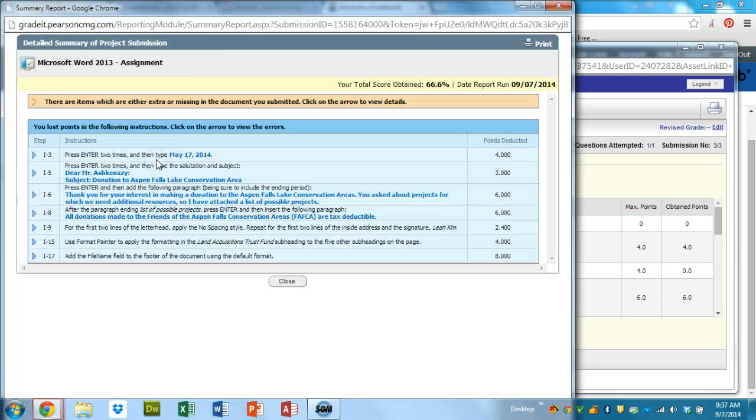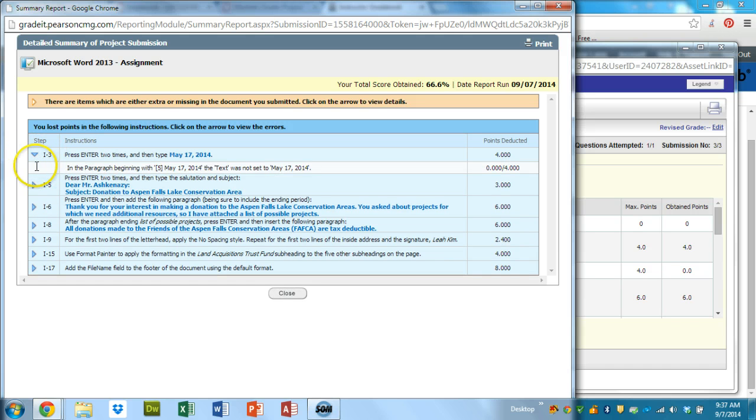If you go to the summary report, this brings up a new window and shows you everything that you did incorrectly. So you can see where all the points were deducted. And when I click that down arrow, it tells me exactly what was done incorrectly. So here it says that the paragraph beginning with blah, blah, blah was not set to this. And when I select that, it told me that maybe there was a space, or maybe you mistyped a letter, or something like that.